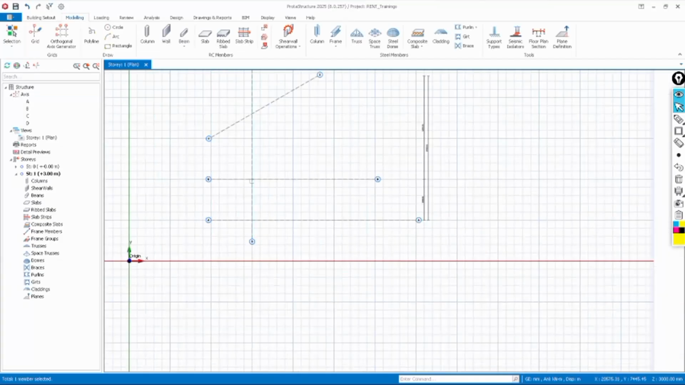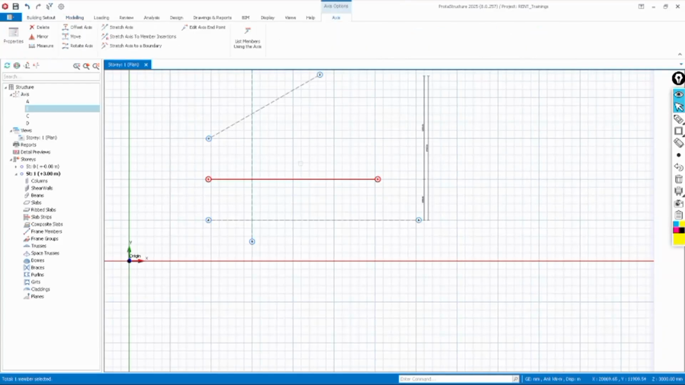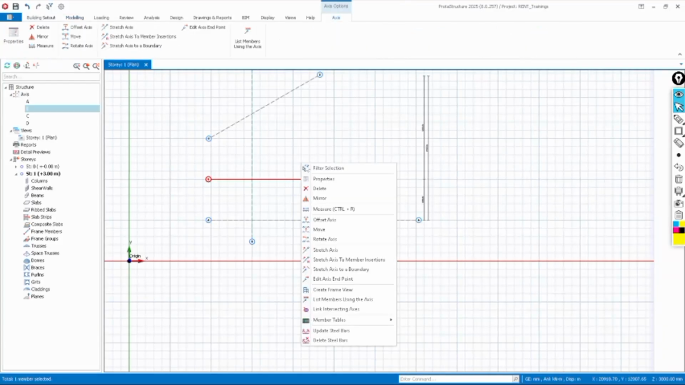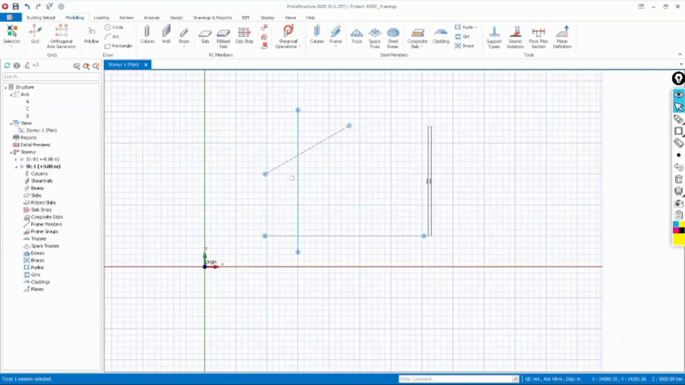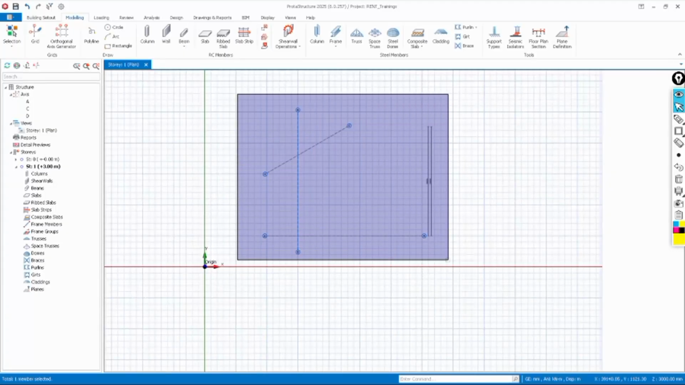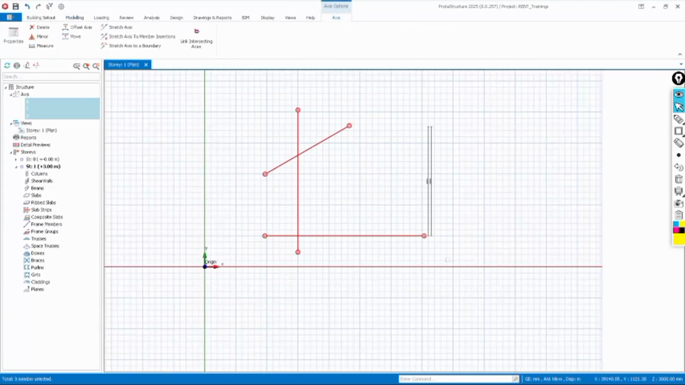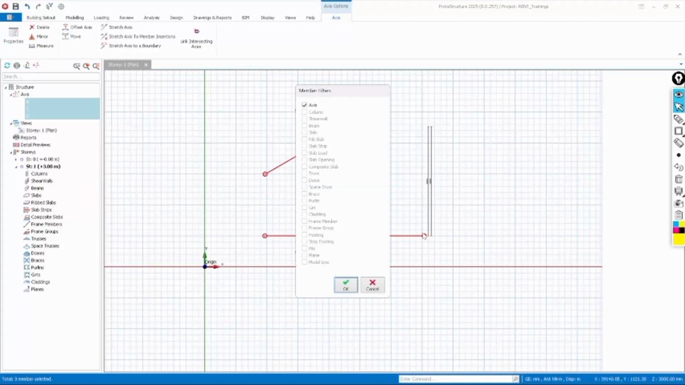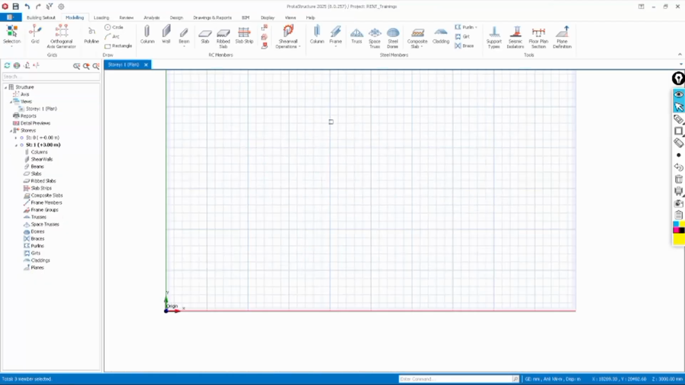Or alternatively, you can also delete an axis by selecting it, then right click and then say delete. Alternatively, to do that faster, you can select all the axes that you would want to delete, then press the delete key on your keyboard, and then you are going to have this option that allows you to confirm that, and then say OK. So we have now deleted that.